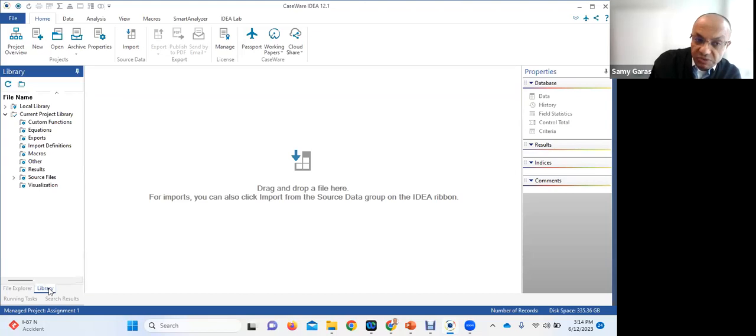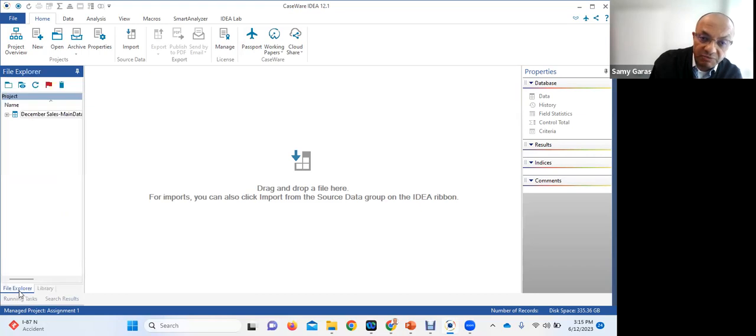Okay, I'm not going to use the library, but this will tell you that whatever file you create in this IDEA application, it will be saved in the project library here. And then you can toggle between File Explorer and library. So I will give you some data sets to use in the assignment. Once you upload the file, it will show up here, like the one I'm having here, December sales. December sales is not for the assignments, but I'm just showing it as an example.